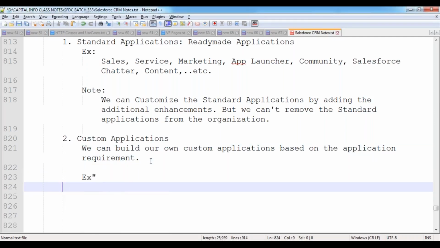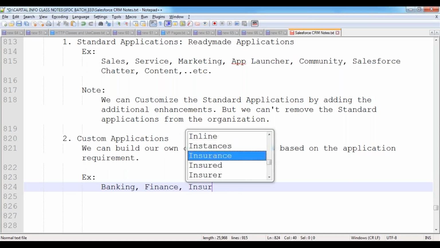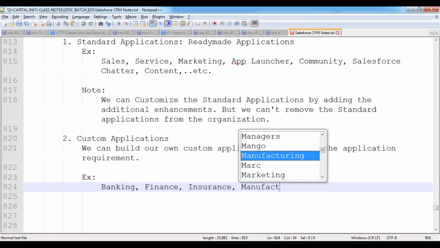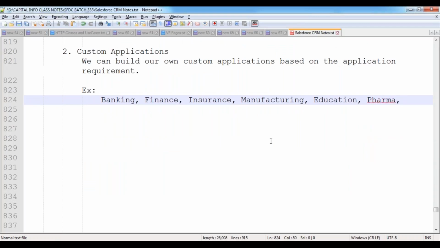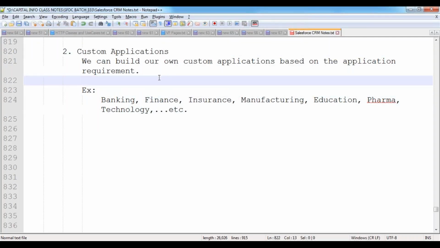What kind of applications can we develop? We can build applications like banking, finance, insurance, manufacturing, educational, pharma related, and technology related. Like that, whatever you want, anything, e-commerce applications, anything we can develop. That facility is available: supply chain management, e-commerce application, any kind of application we can build by using custom applications also. Then who is developing this custom application?